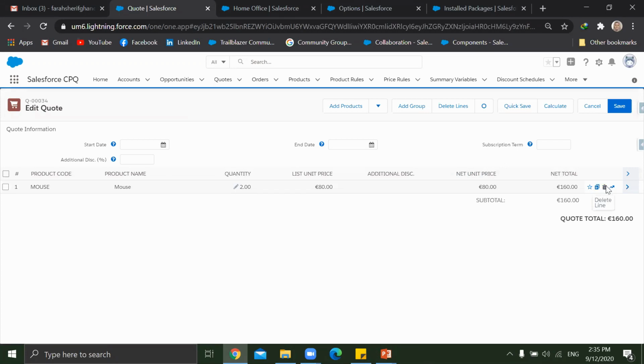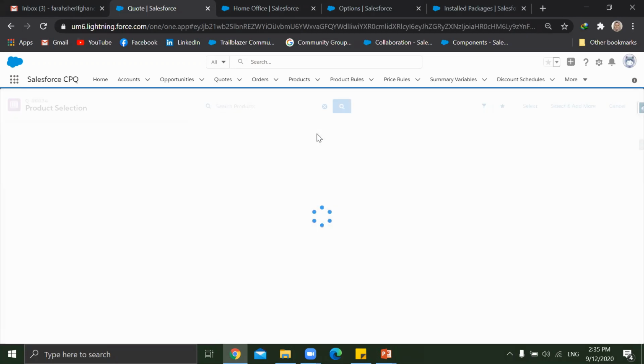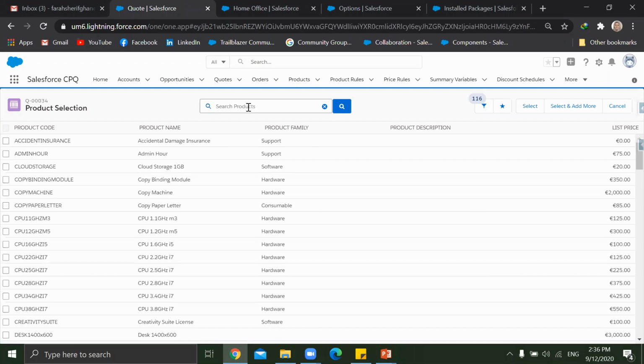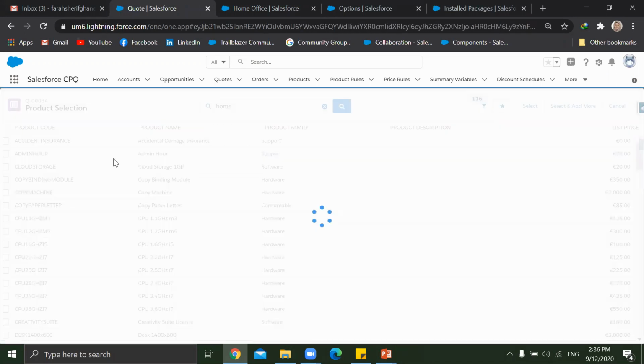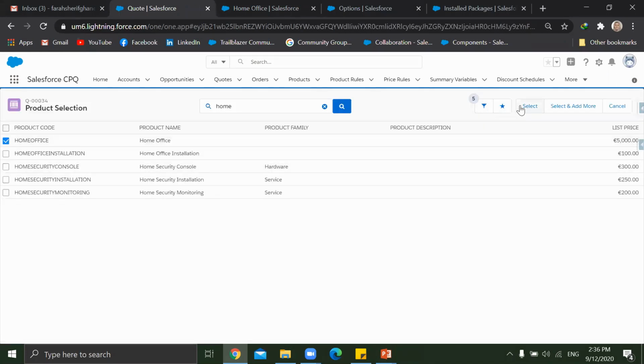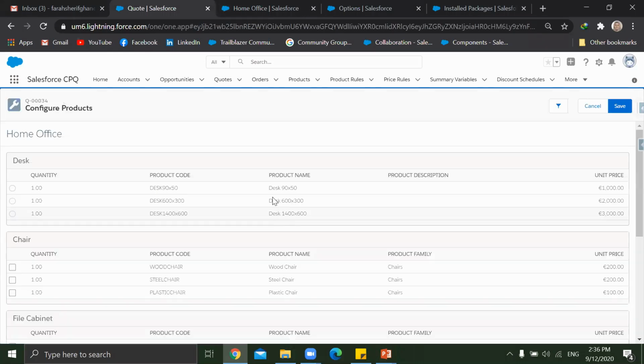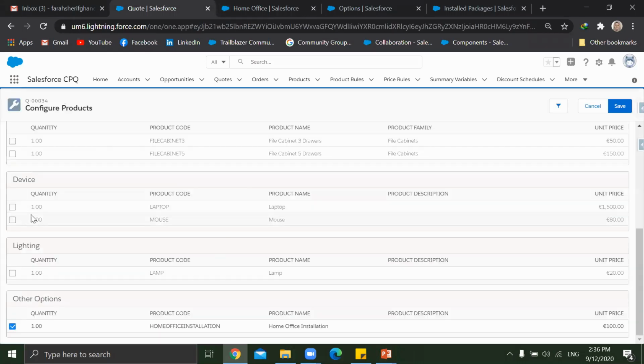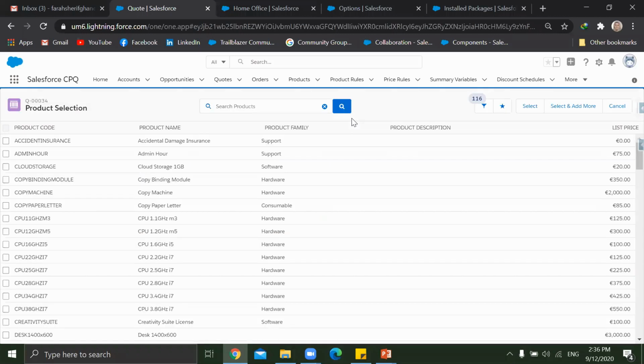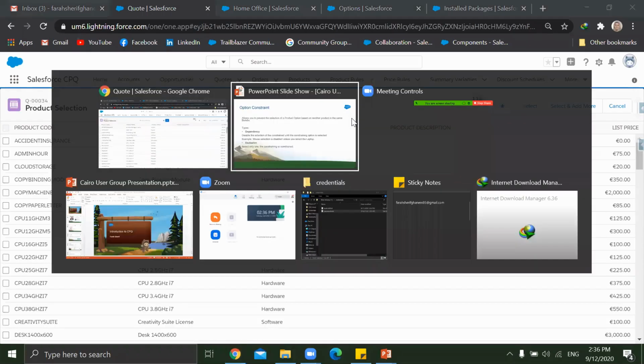Okay, delete. Home office. Okay, select. Now here, if I select the laptop, the mouse is disabled. If I select the mouse, the laptop is disabled. So you can only select one or the other. This is the exclusion type. Now I hope you have got what option constraints are and their types.